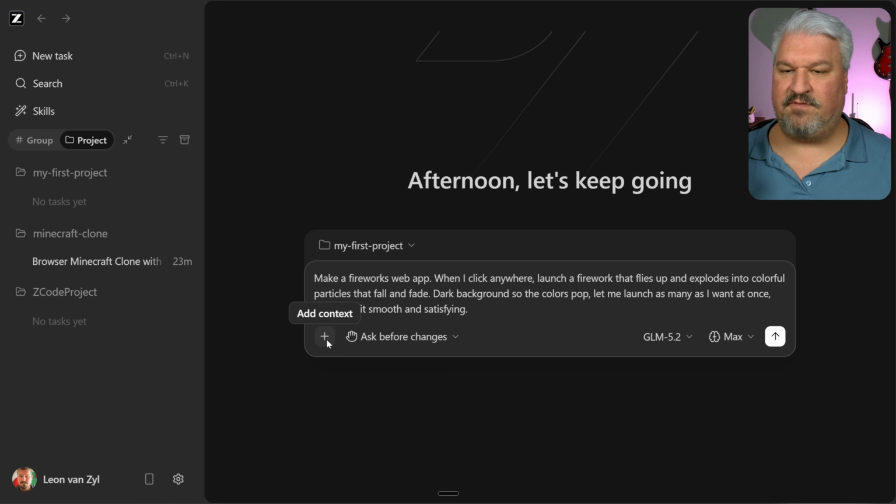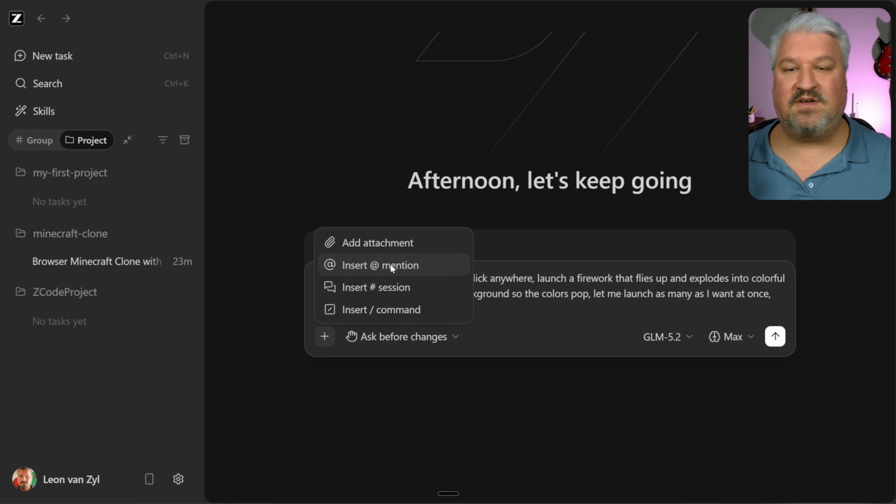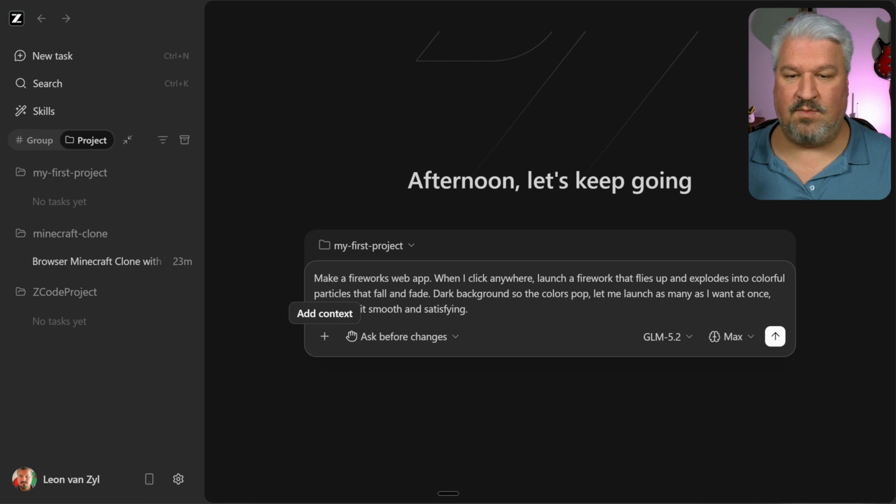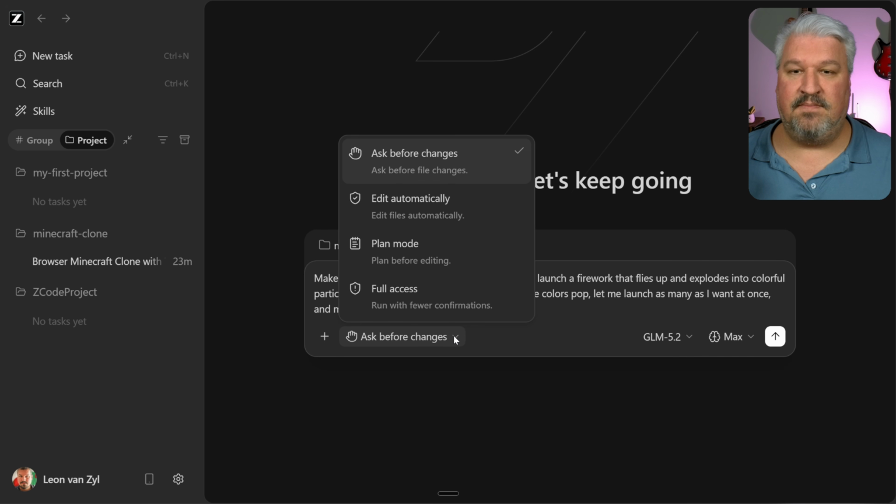And let's have a look at some of these options. We can upload files like PDF documents or whatever we want. Then we can also change modes. So ask before changes means that the agent will always ask our permission before changing files or running commands. With edit automatically, the agent will edit files automatically, but still ask your permission to run certain commands. In planning mode, the agent won't make any changes.